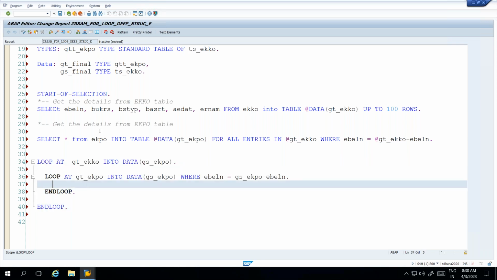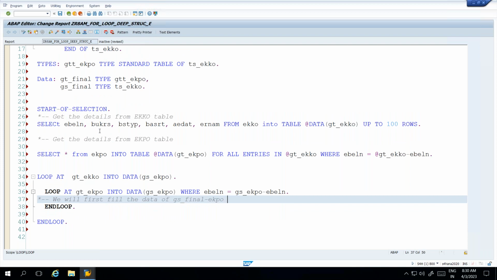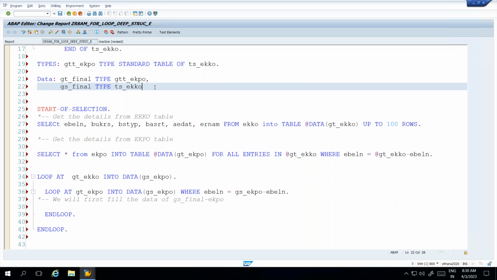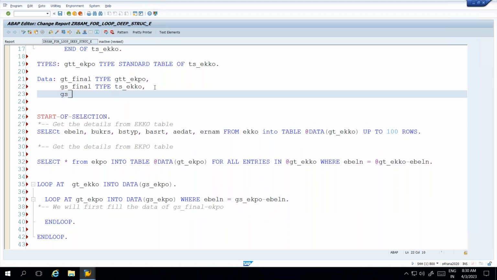So now you will first be filling, so I'm just writing my comments, we will first fill the data of GS_FINAL-EKPO. This is what we will be doing. On that note, I'll also go ahead and create one more thing: GS_FINAL-EKPO type TS_EKKO-EKPO, and you will be filling your EKPO.